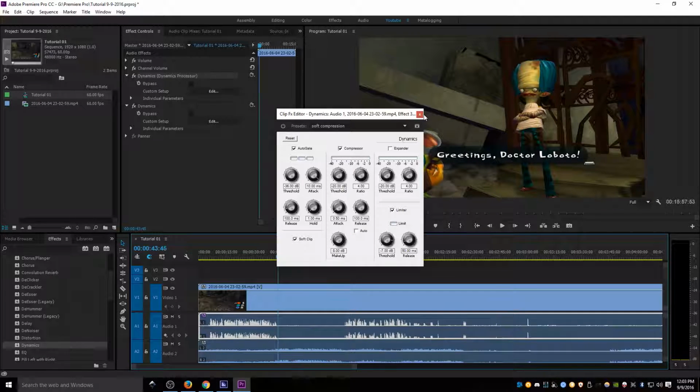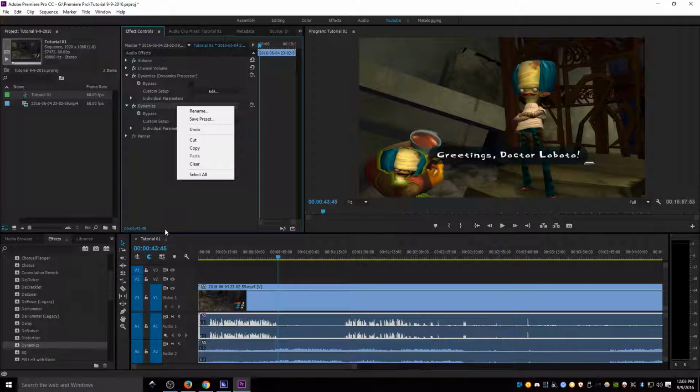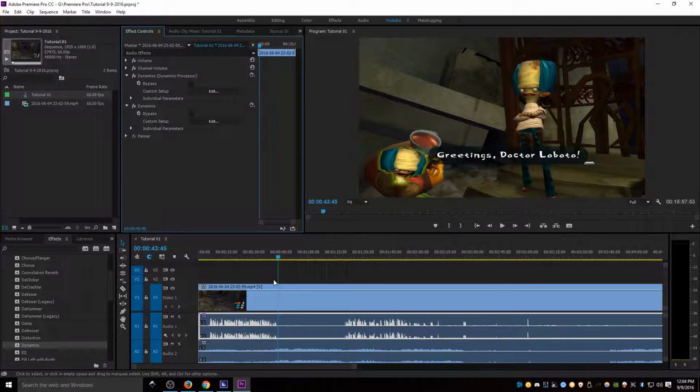Once you do that, you can just right-click, save preset, and put a name for it. I put Dynamics Processor because that's exactly what it is. And then I can just drag and drop it onto the audio tracks whenever I play new games. Yay! So that's one thing done.